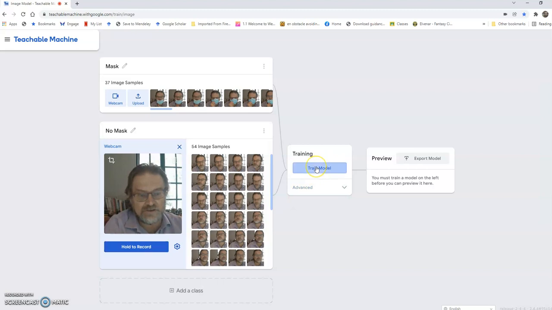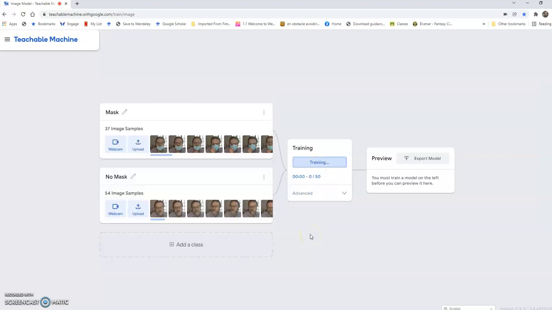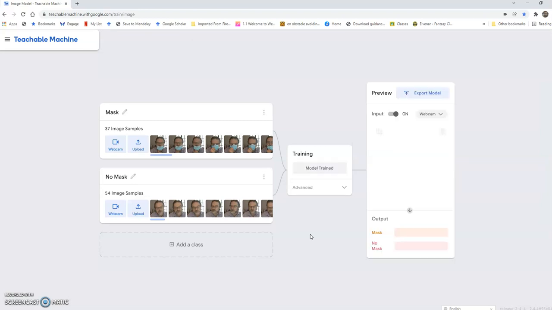So you then go and you train the model, and it prepares the training data. This can take a little while. So it's going 0 to 50. It's saying don't switch tabs, you must leave this open. And it's training, and it's finished training.